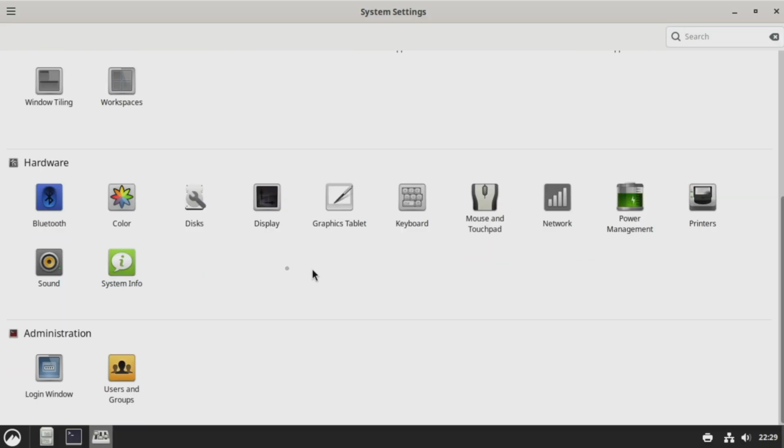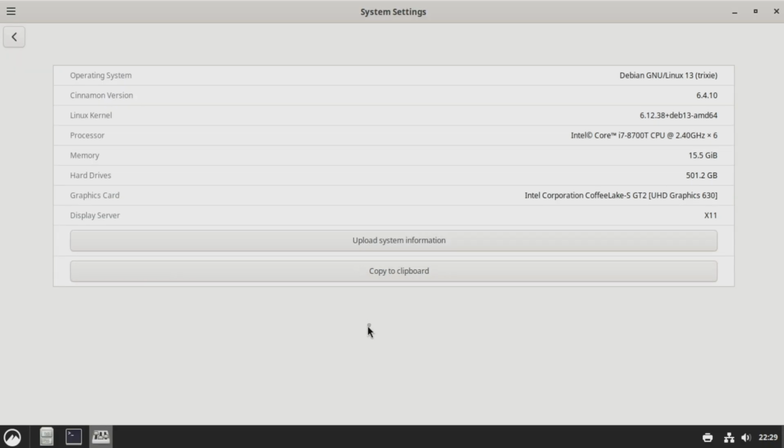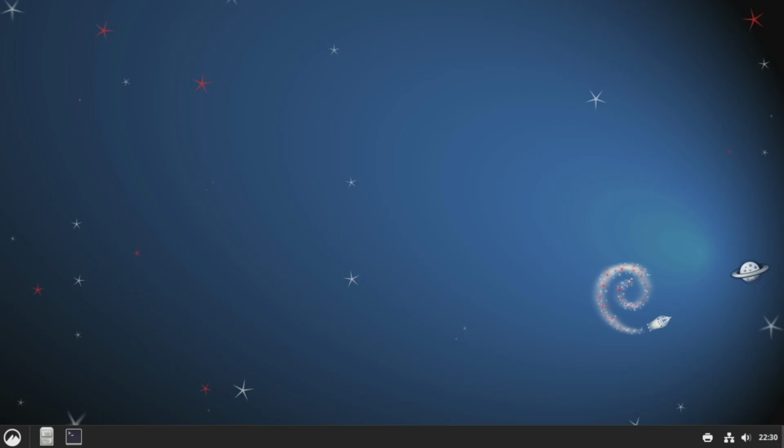Another big one that people like to take a look at is the system info. So if we double click into this, then this will give you all the information on what your machine is. So if you're curious about the hardware of your machine and the versions of Linux and whatnot that are on here, then you can take a peek at that. So that's all you need to do to get Debian 13 Trixie running with the Cinnamon desktop environment.